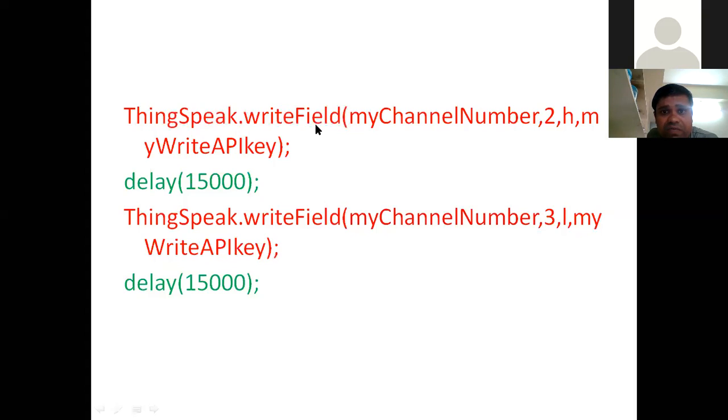Next, ThingSpeak.writeField, my channel number, 2 means field 2. In field 2, I want to store the humidity value, with my write API key. After that, 15 seconds. After that, I want to store L, the LDR value. The LDR value is stored in field 3.